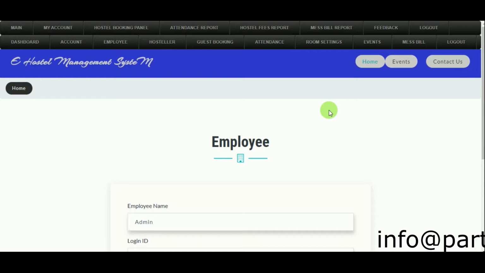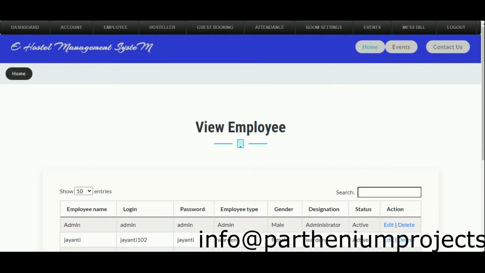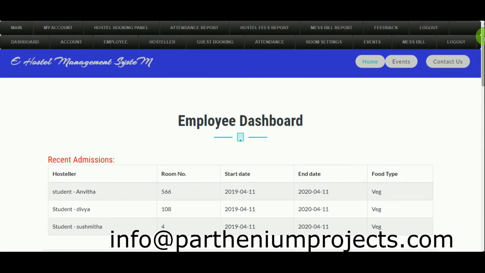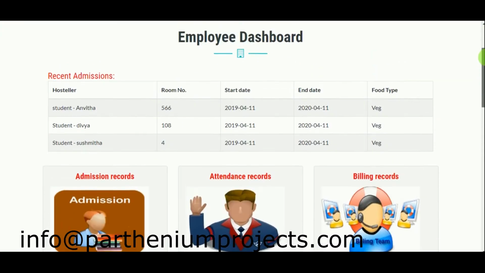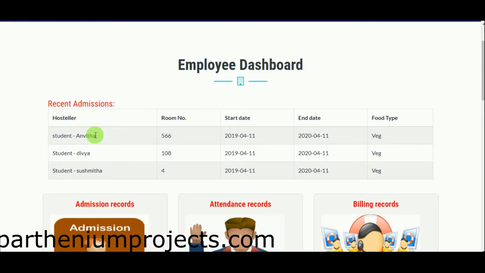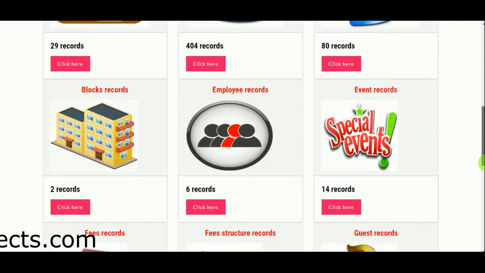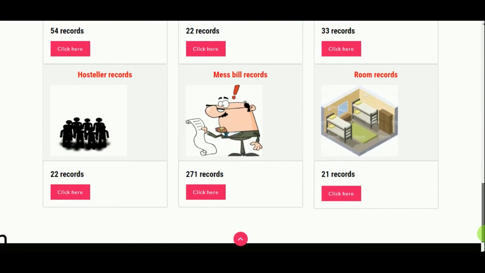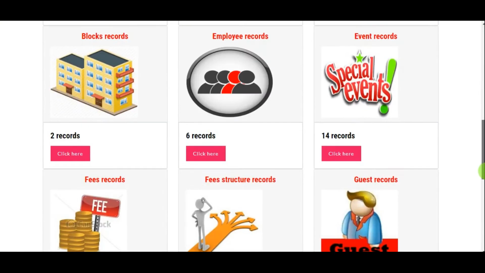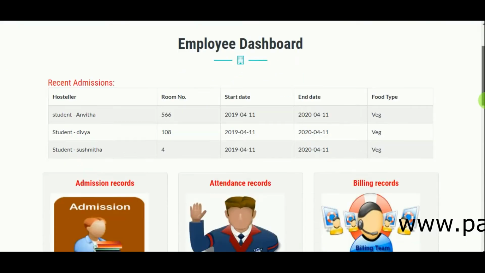Next we are going to see the hostel management system for admin. This is the admin panel. Here you can see the admin panel and the employee dashboard. Here you have different options for the admin. Let us see the options one by one.